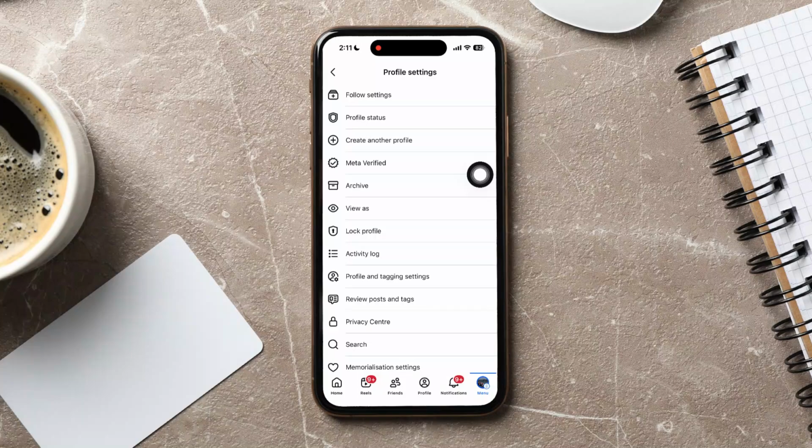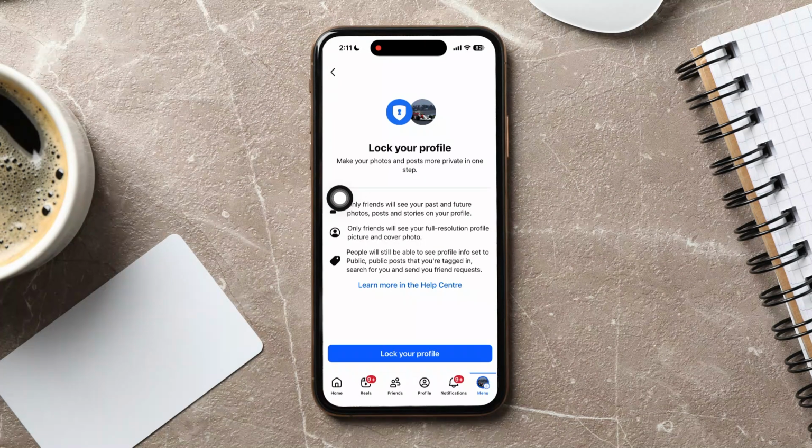From the list of options, tap on Lock Profile. This screen explains how locking your profile works, making your photos and posts more private in one step. To proceed, tap the blue Lock Your Profile button at the bottom of the screen.